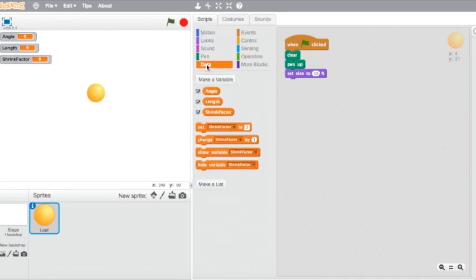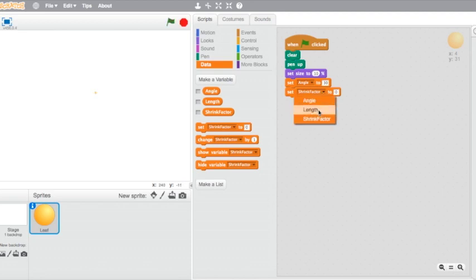And now we'll go back to our data variables that we created. I'm just going to uncheck those so they disappear off the side here. We're going to choose set angle to 30. So use the drop down arrow, choose angle, and change 0 to 30. Drag another one over, this time change the drop down to length and make this 90. And then we're going to set our shrink factor to 0.75.